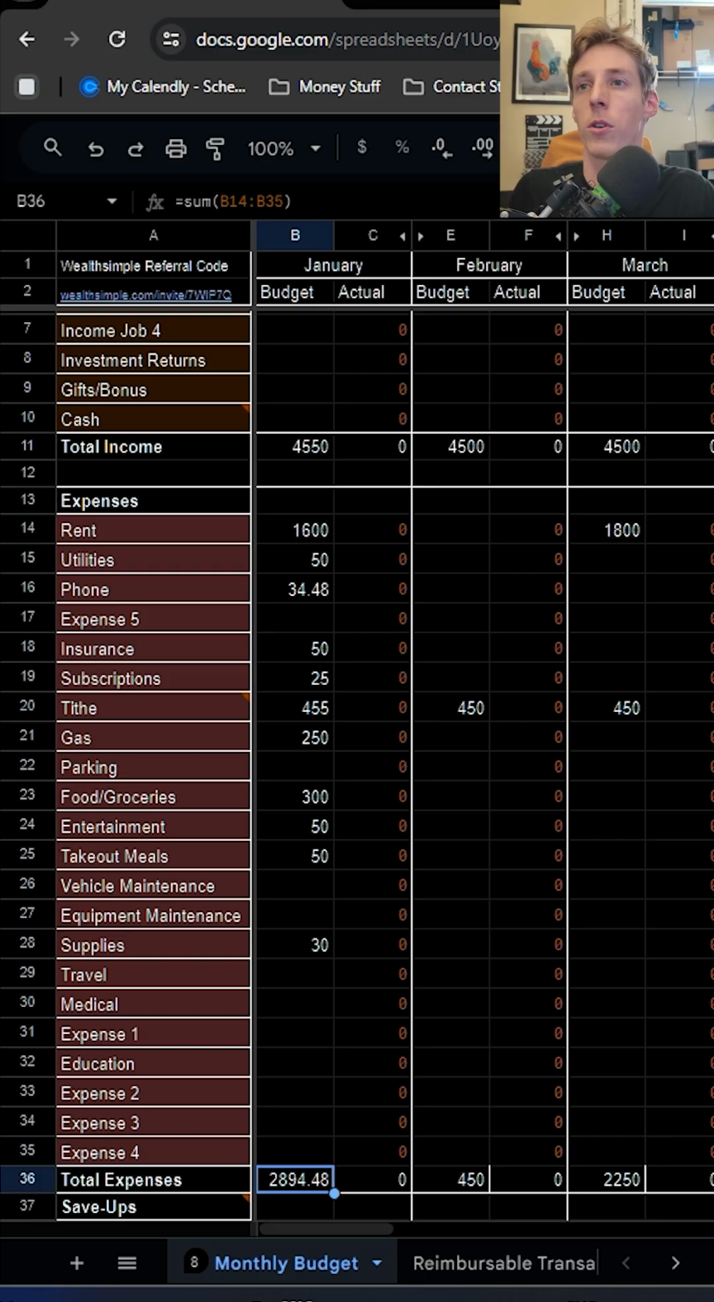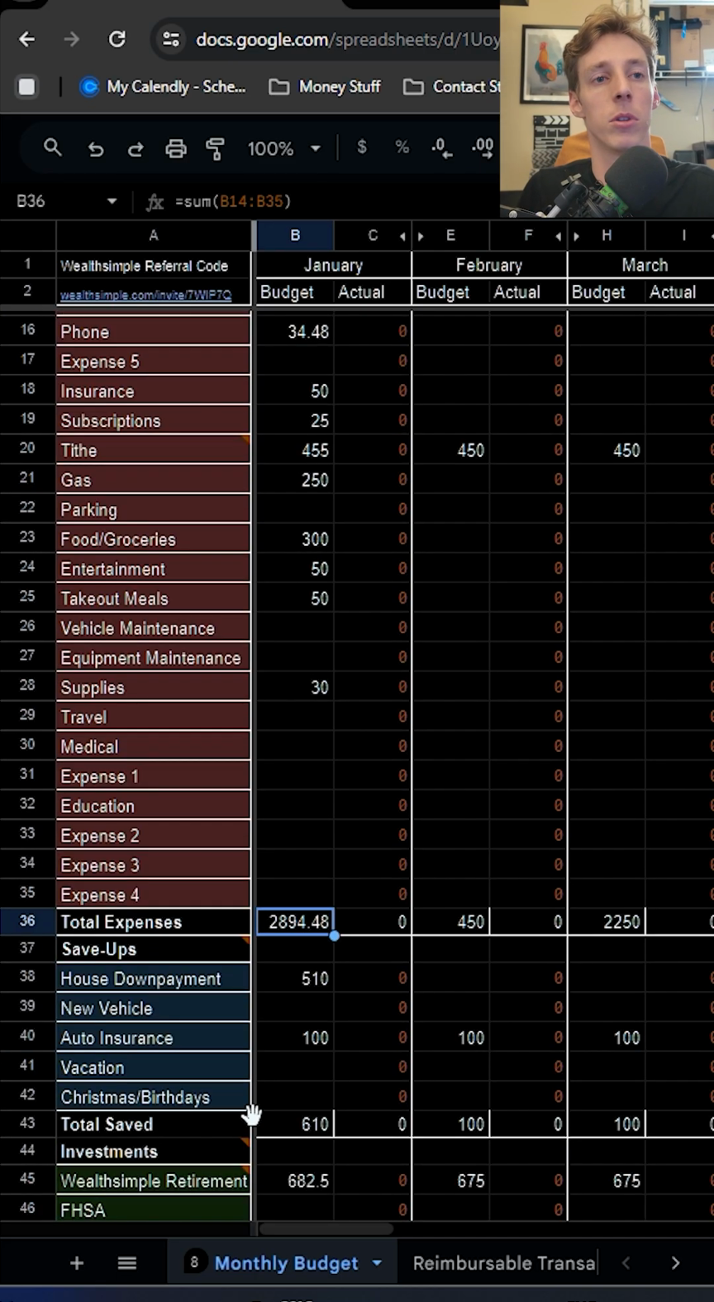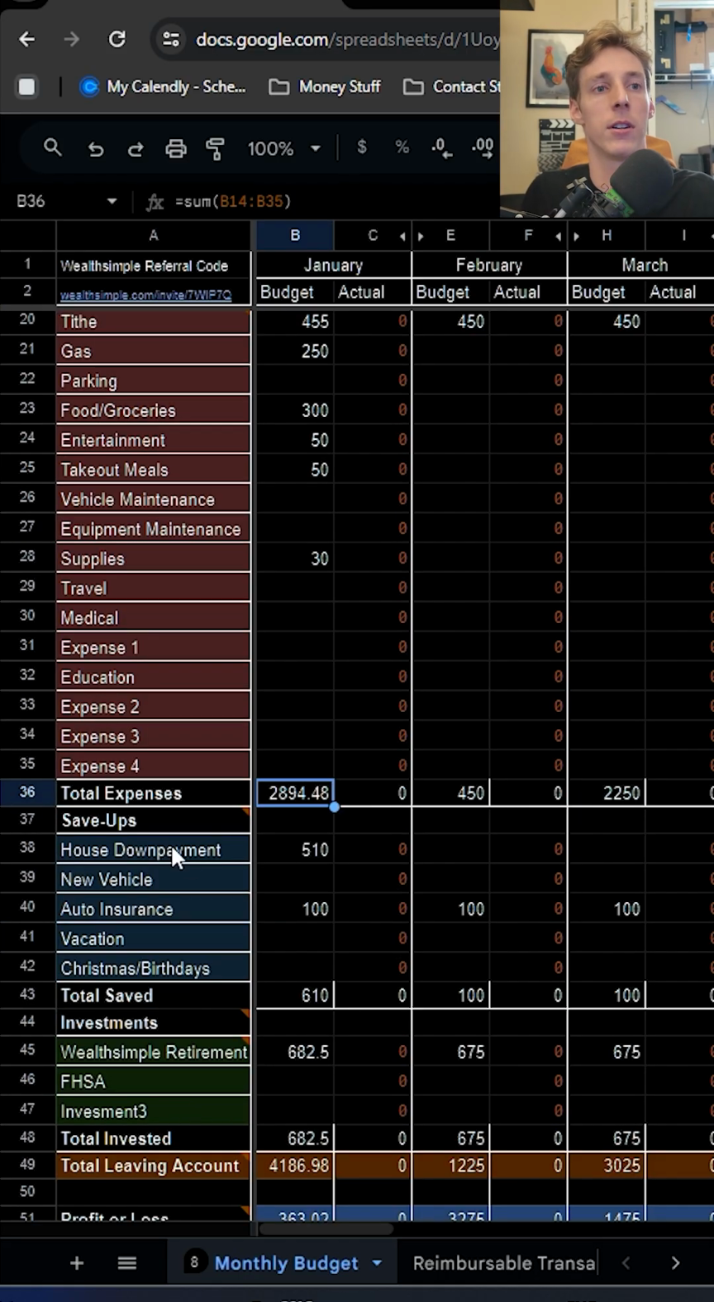So before you put in the rest of your expenses, like online purchases, more emergency bacon, I suggest using the next sections to put aside money in your save up accounts. So let's scroll down here to the blue section. We have some save up accounts right here.